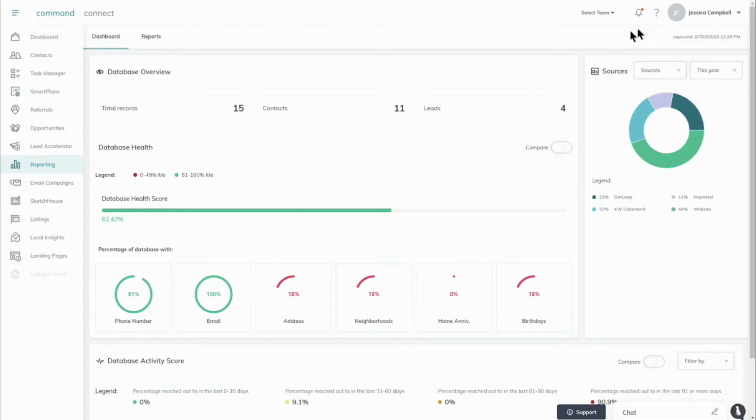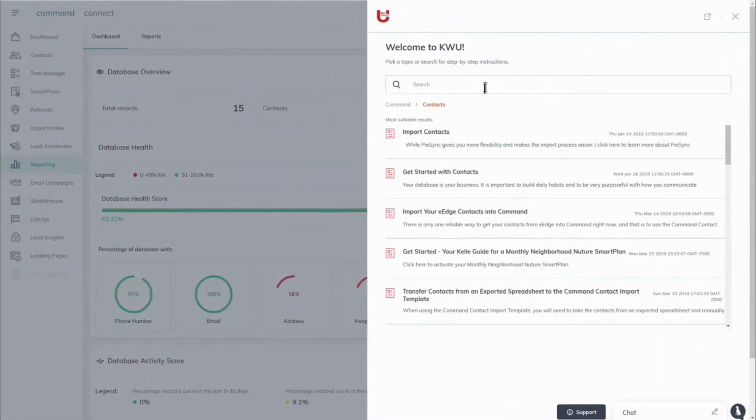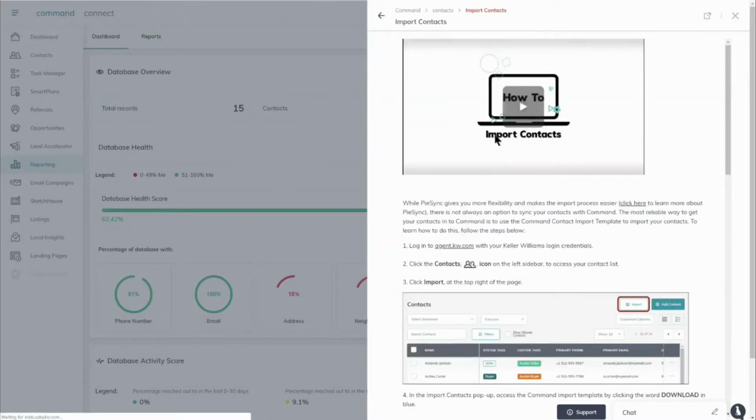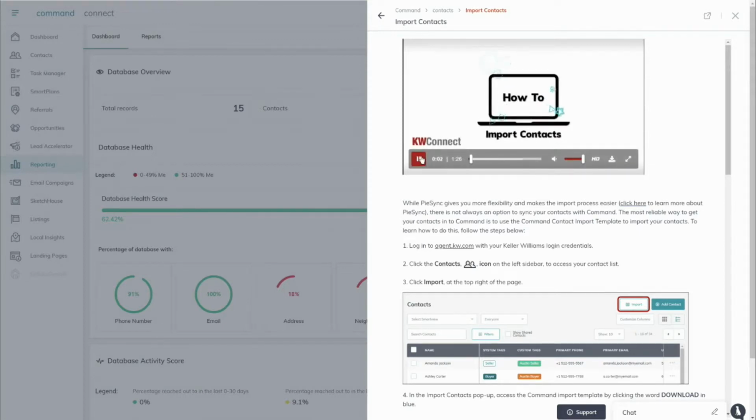Now, what's really powerful is this question mark in the top right. If you click that, that's going to give you access to KW. All the training and material that we're developing on how to use Command lives in here, and you can access it without leaving Command. So, importing contacts. Hey, if you're looking at this, man, cool, I want to try this out. Maybe I want to import like 20 contacts and play around with it. You can come in here. We have a how-to video of how to import contacts.